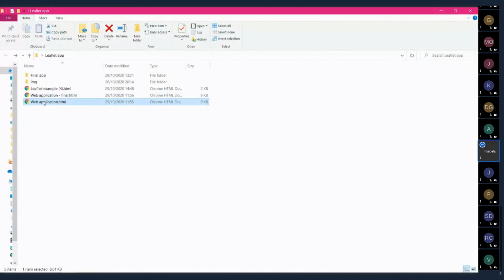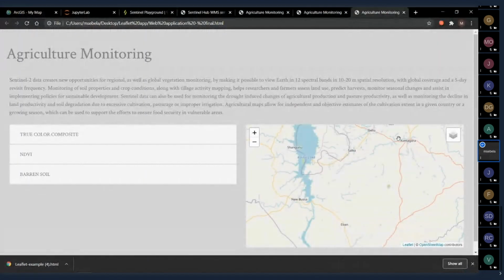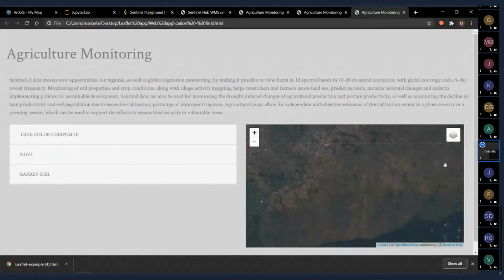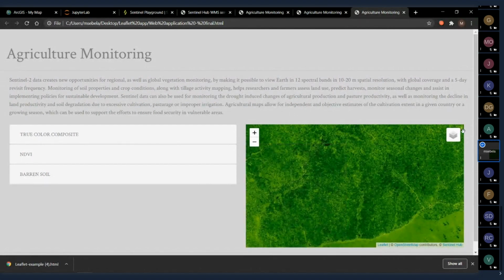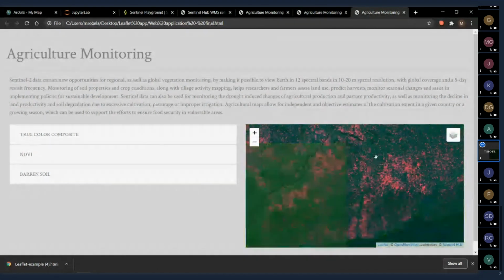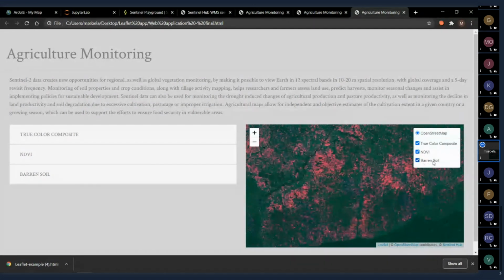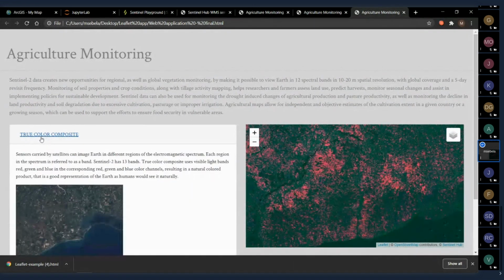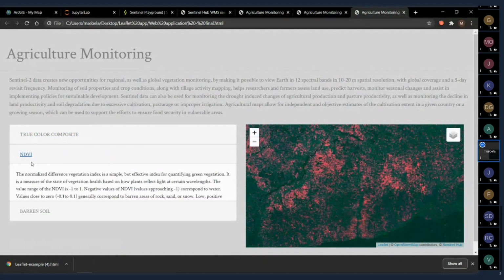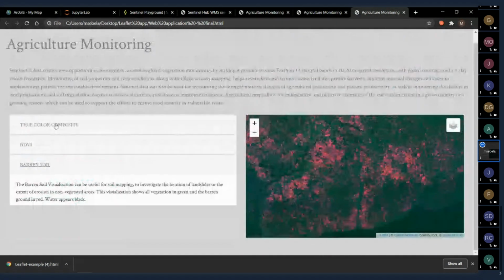Okay, now if I open this, I get this like this. If I zoom in enough, I should now see all the layers displayed. The bottommost layer over here is always the one that shows. And this is now our tiny little agriculture monitoring web application with Leaflet.